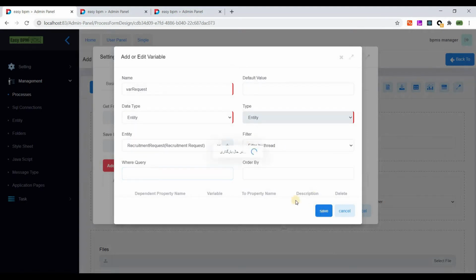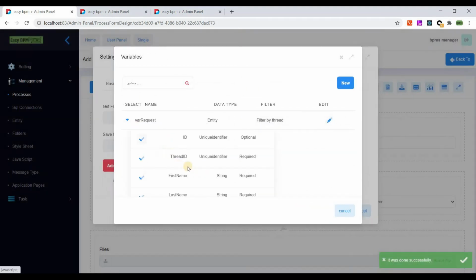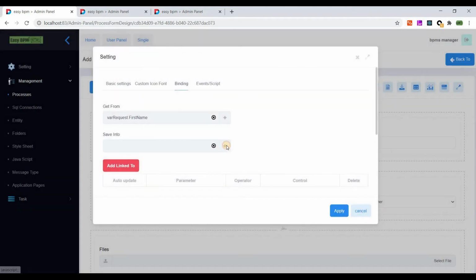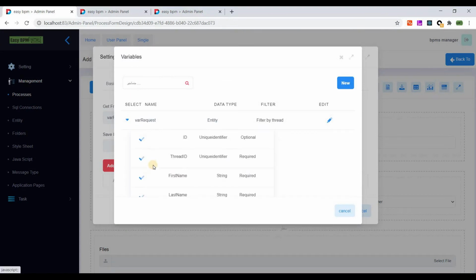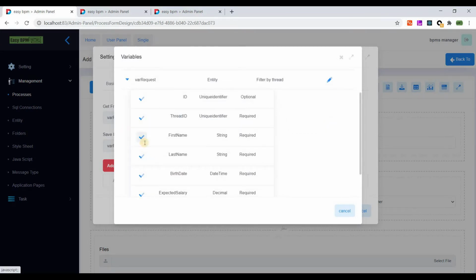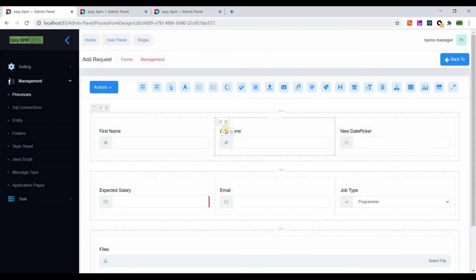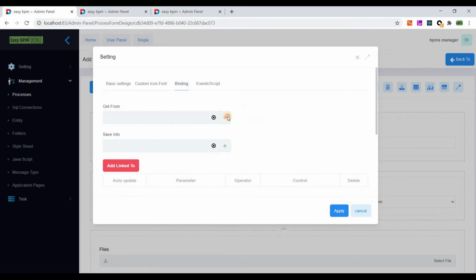I save it, and I select the property, first name property for the get from, and I will select first name property for the saving to. Get from is for filling the widget and saving to is for saving the widget. So I save that.